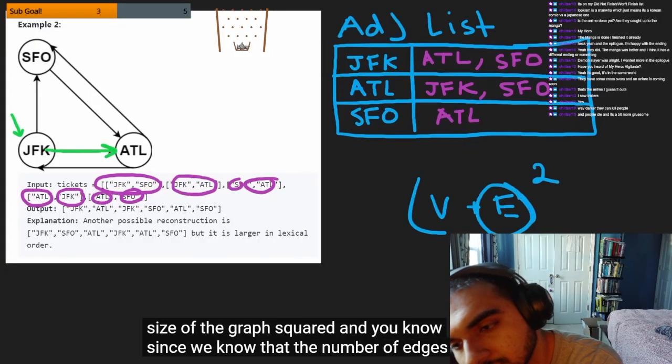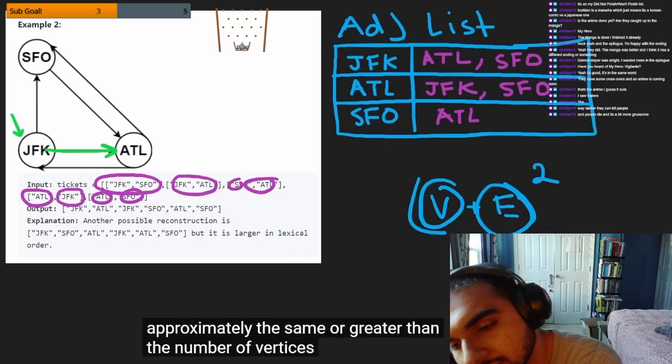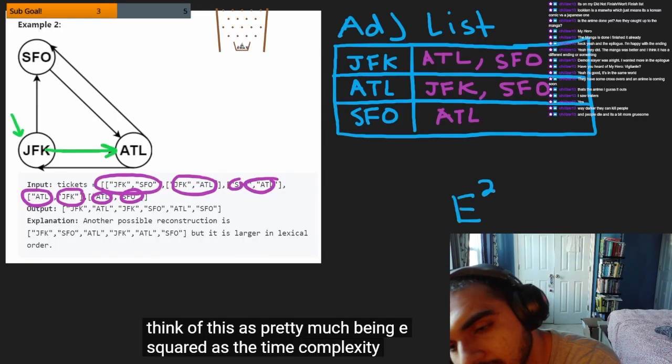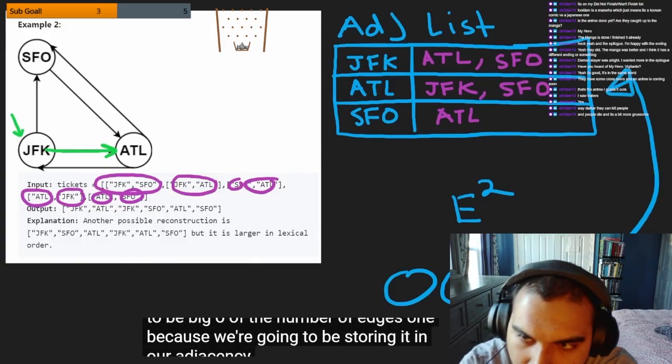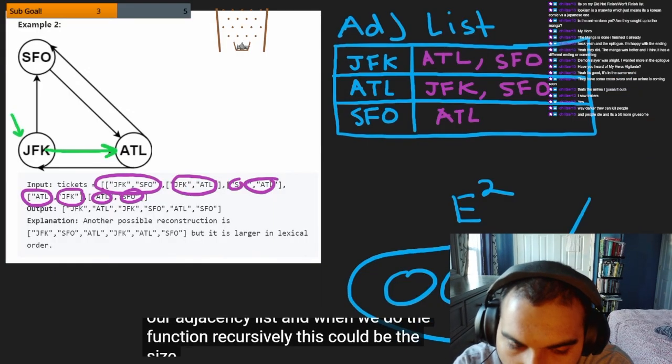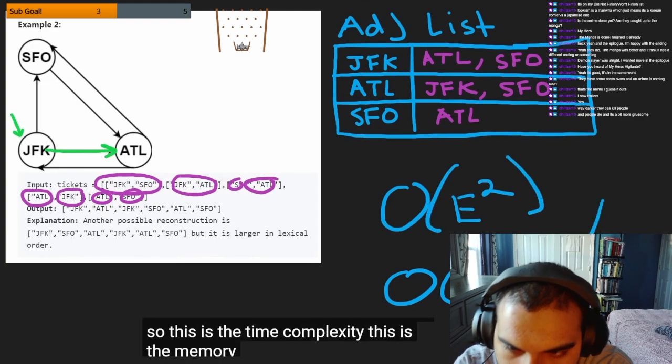And since the number of edges is going to be approximately the same or greater than the number of vertices, we can think of this as pretty much being E squared as the time complexity. And as the memory complexity, we can consider it to be big O of the number of edges, because we're going to be storing it in our adjacency list, and when we do the function recursively, this could be the size of the call stack in the worst case. So this is the time complexity, this is the memory complexity. Now let's code it up.